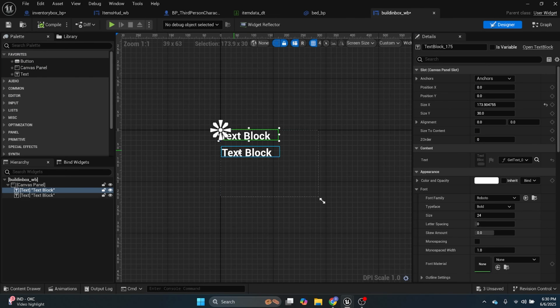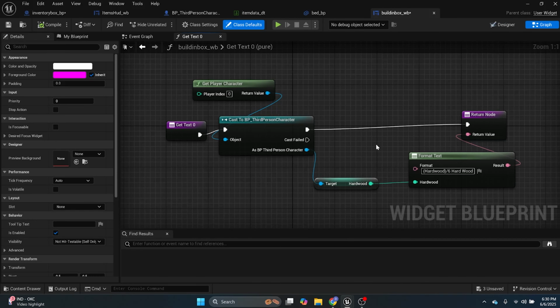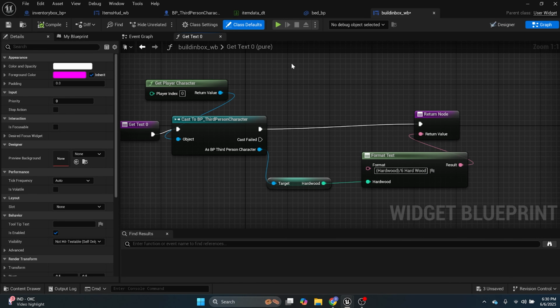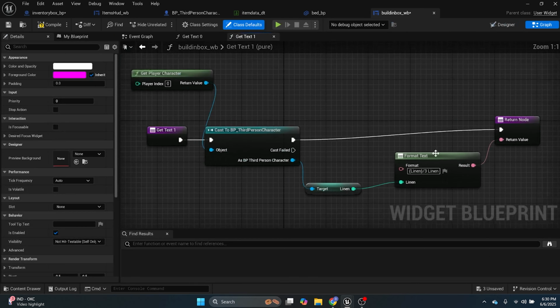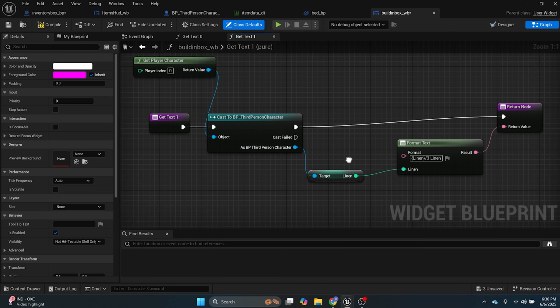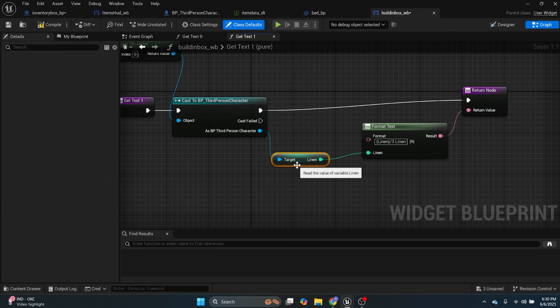It's going to need two things. So in this first one, this one says get text. Let's look at it. Hardwood out of 6. I think we only need 5. So let's just change that to 5. Boom. On the second one, what does it say here? It says get linen. We don't want it to be linen. We want it to be scrap wood.